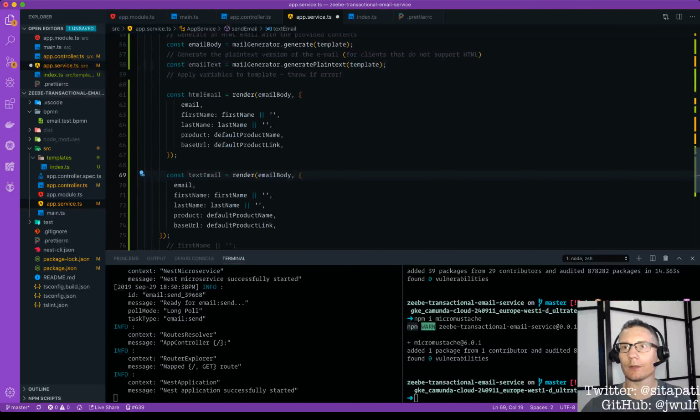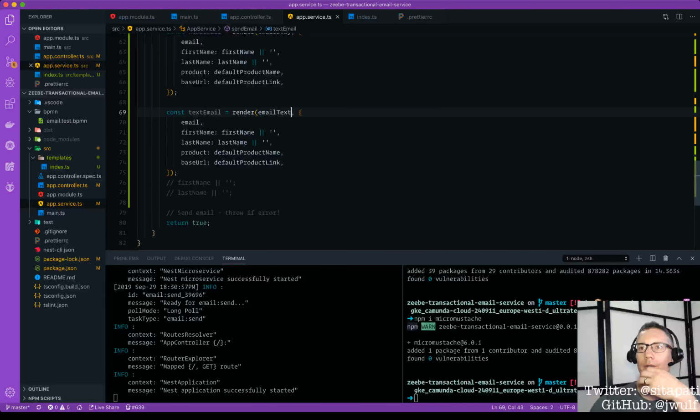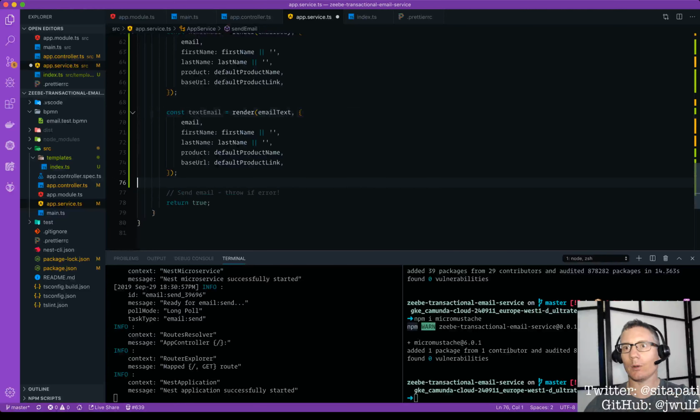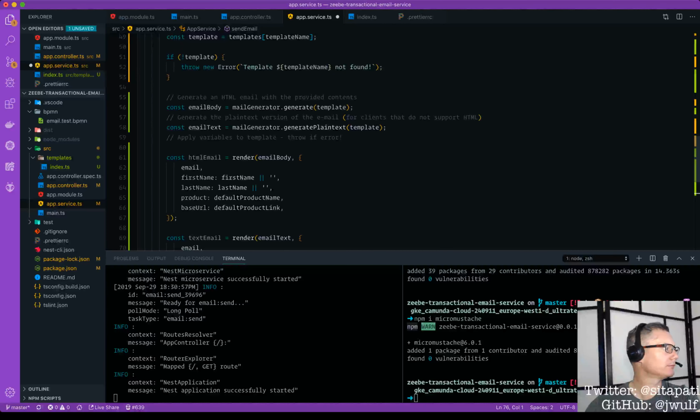So for the text one, we're going to template that. Bam! So we bind those things into it. This is where you'd have a test, run the test to make sure it's doing what you expect. But we are going to YOLO it. Throw if there's an error. Does this thing throw if there are errors? What does it do? Oh, dude.